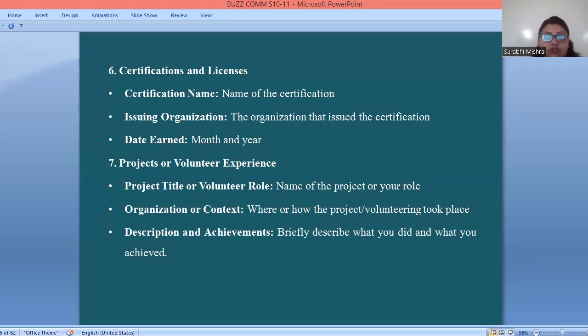Next comes the achievement and description. You briefly describe what you did and what you achieved. So you have to mention your achievements also over there.